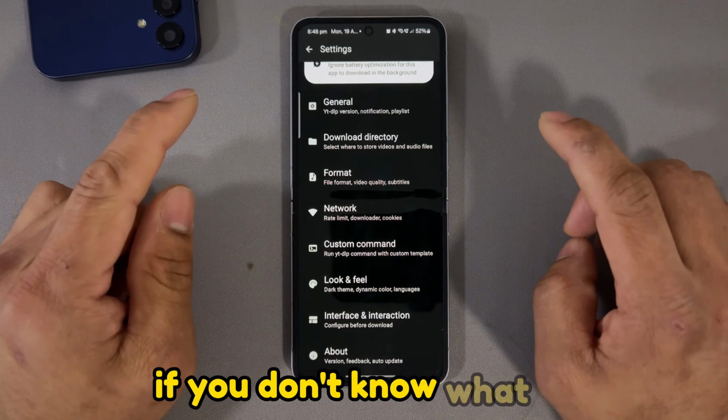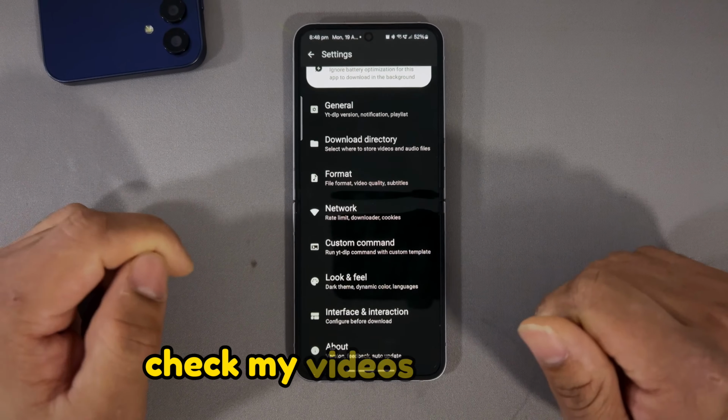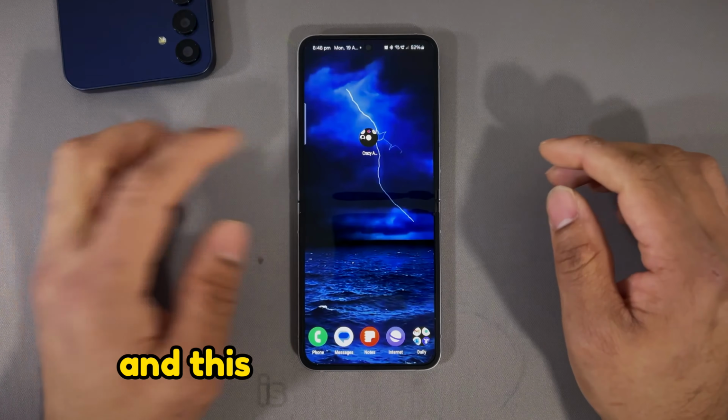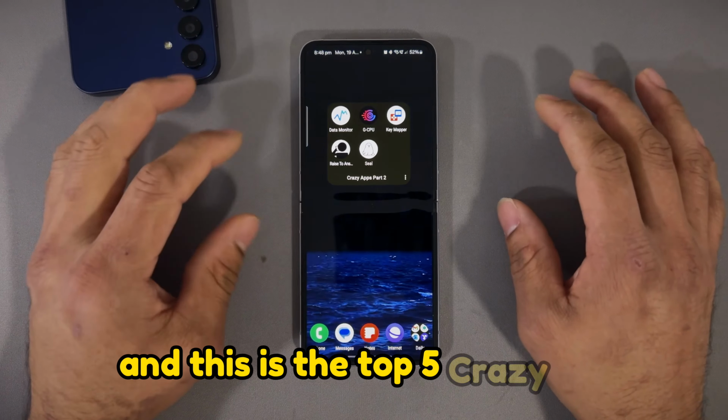And by the way, if you don't know what it is, you can go check my videos, and you're going to love those apps as I mentioned before. And this is the top 5 crazy apps part 2.